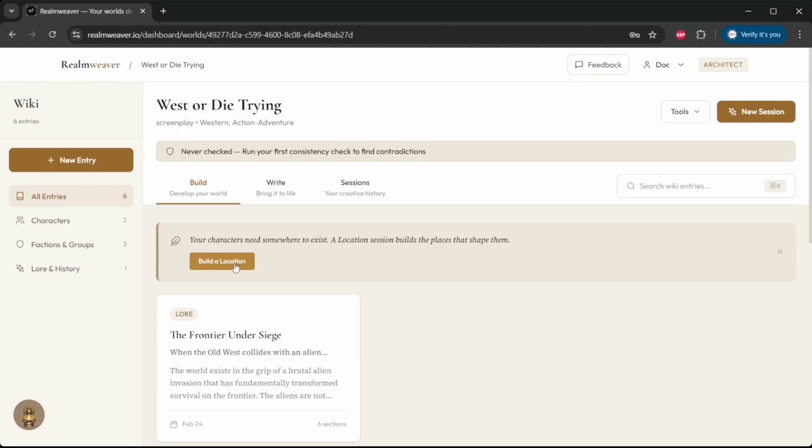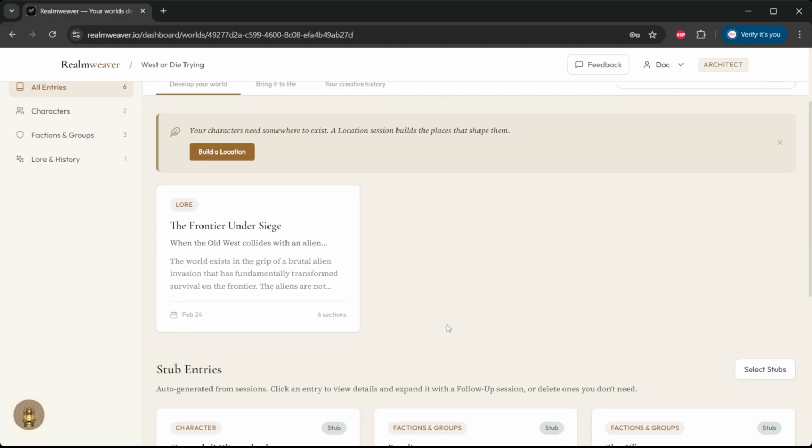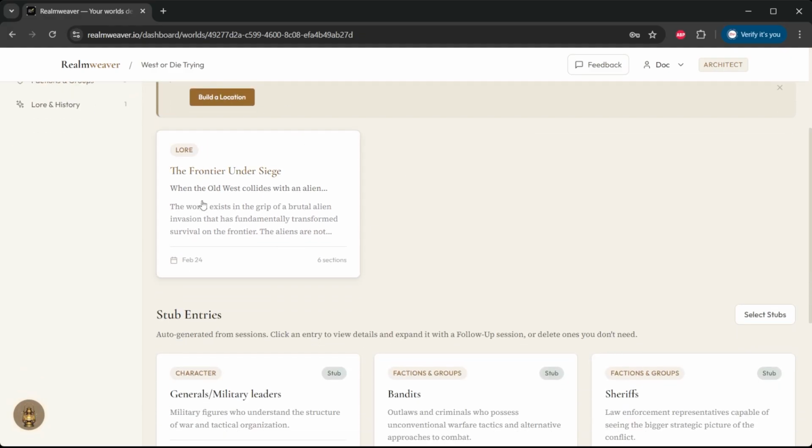You can build a location. It's suggesting you build a location. You can just click here. So look, these are all your entries. So it's done. This is complete. This one is already, when it's up here, in your wiki and approved.